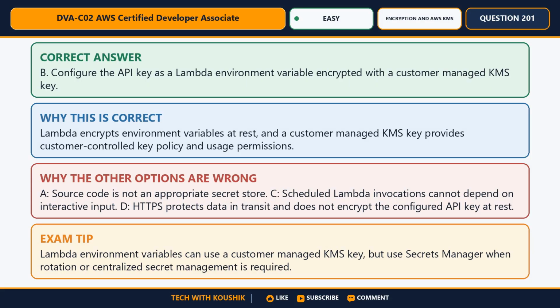The correct answer is B. Configure the API key as a Lambda environment variable encrypted with a customer-managed KMS key. Here is why. Lambda encrypts environment variables at rest, and a customer-managed KMS key provides customer-controlled key policy and usage permissions. Why are the other options not correct?